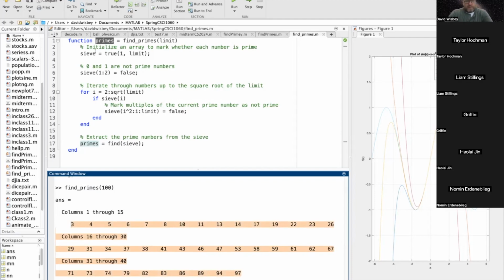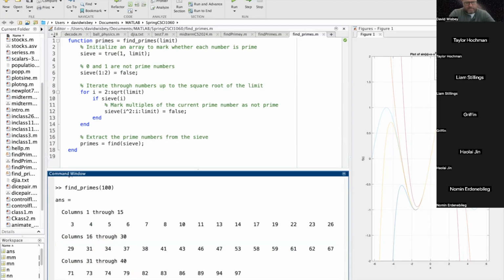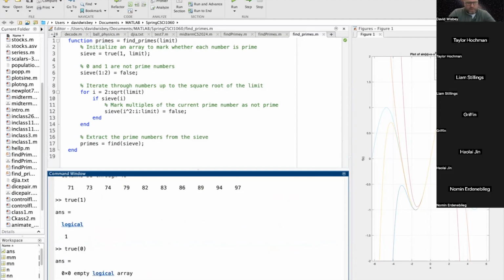So let's take a look at this function sieve. When I look at this code, I guess sieve is a variable, and I don't know what the function true says or what it does. Let's say true of 1, right, and true of 0. Wow, I don't even know what this does.